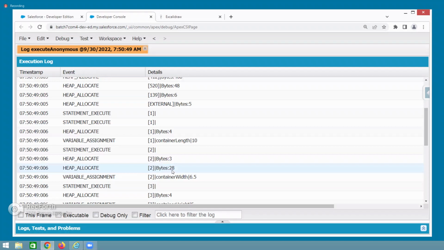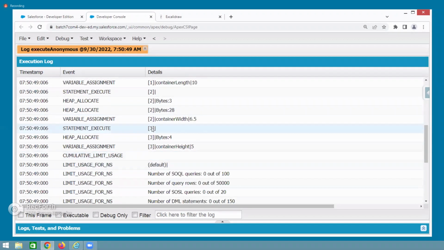Bytes 3, heap allocated. Again, line number 2, how much? 28 bytes is allocated. Understand? So now 6.5 occupies 28 bytes. Again, line number 3, again it is an integer, 4 bytes.